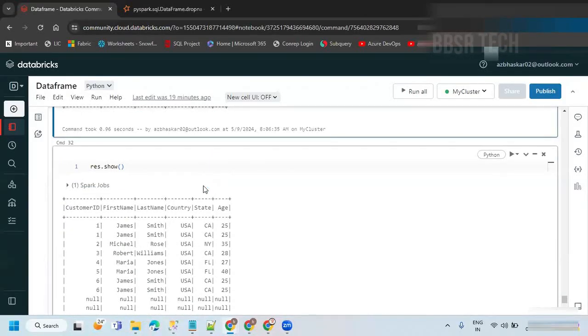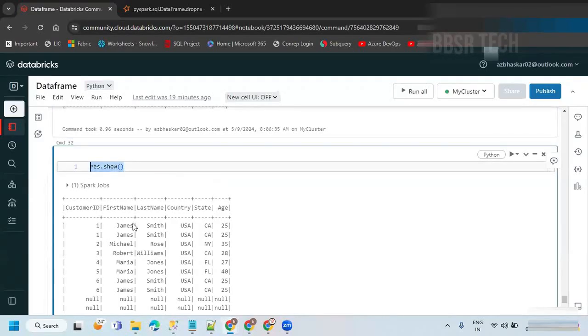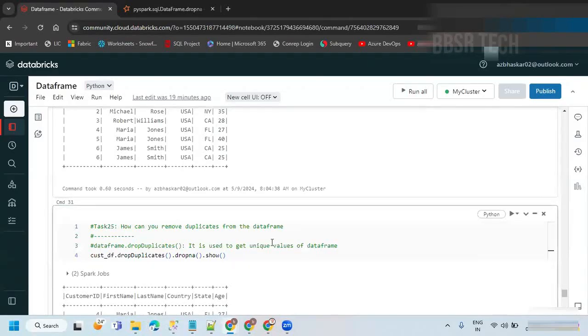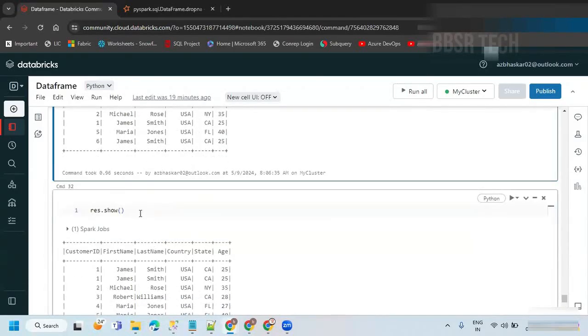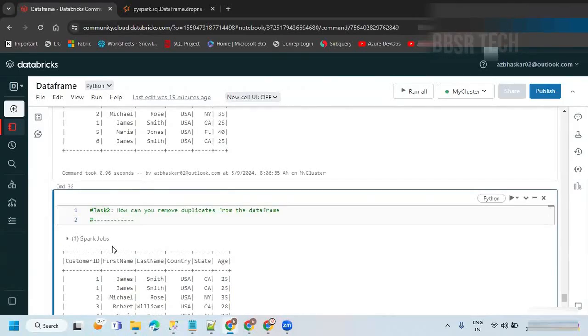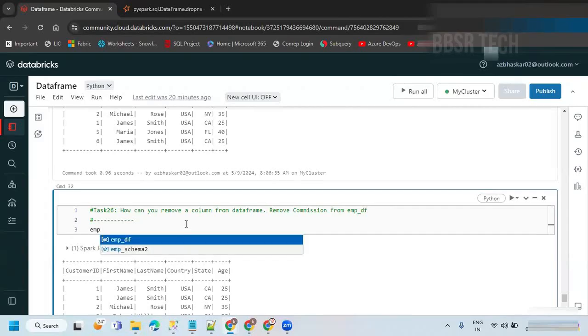So that is about the dropDuplicates function. And if you wanted to remove any column from the data frame, there is a function called drop. Let's take this 26. How can you remove a column from a data frame? Remove commission from emp_df. So I'm going to say emp_df.drop.